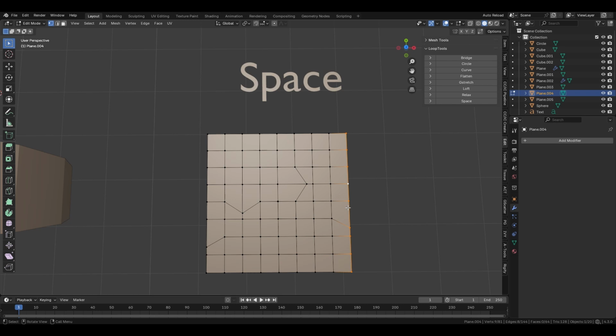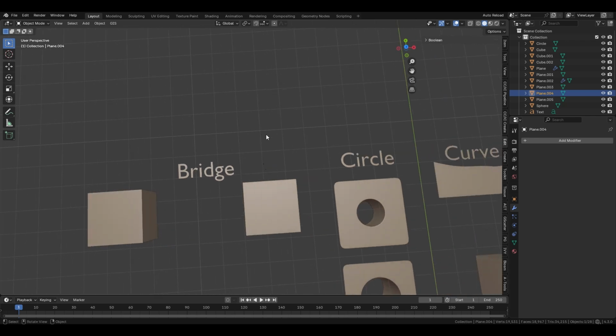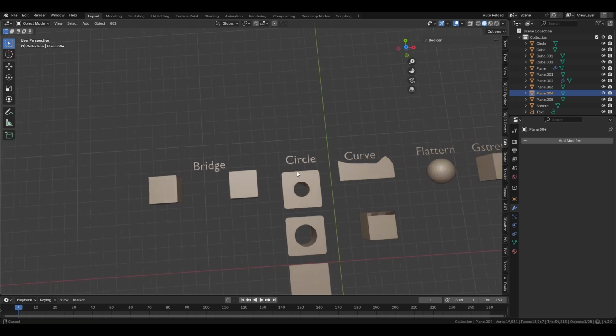Likewise, I'm going to select these vertices and then Space, here also Space, and then here also Space. Likewise, select these vertices and then Space. That's all about the LoopTools add-on. I have explained everything, especially this LoopTools add-on will be more helpful in hard surface modeling.